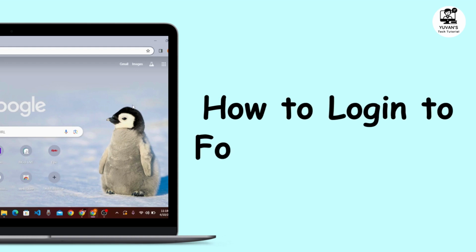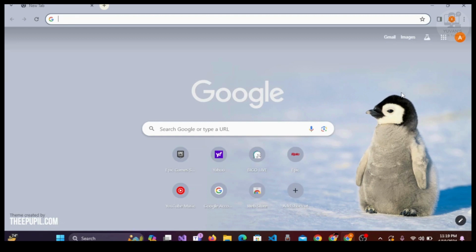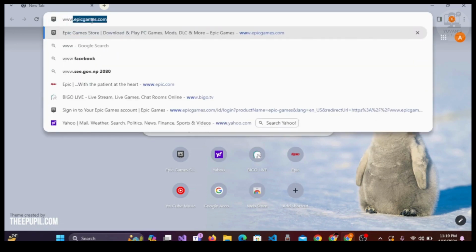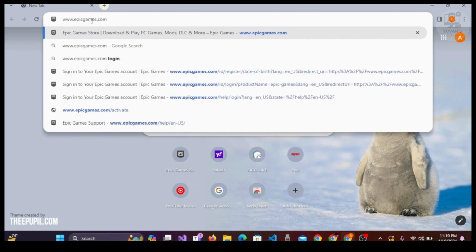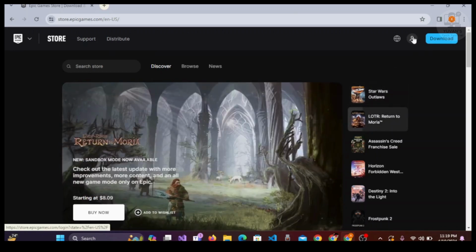Today I will guide you how to sign in to Fortnite account. For that you need to open any browser according to your choice, and here on the top you can see the search bar. Click on it and you need to type in www.epicgames.com. Once you type in it, here you need to press enter on the keyboard. Then you will be taken to the official site of the Fortnite application, and on the top right there is a login button. Click on it.